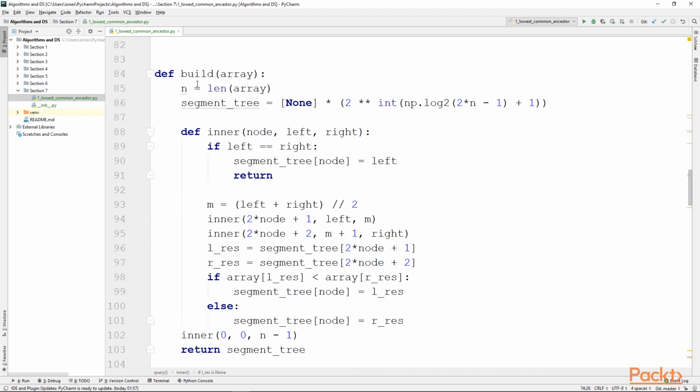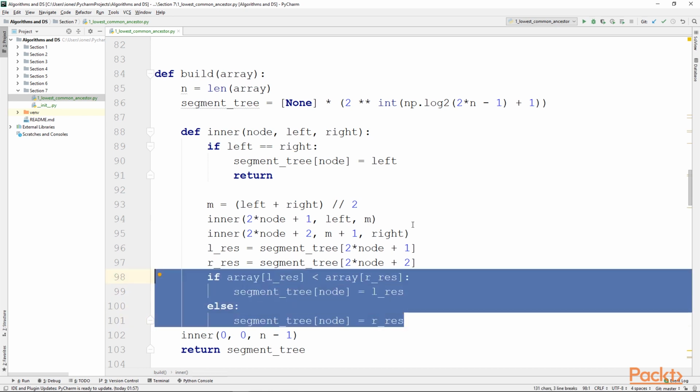The build function for a segment tree is also the same, except we have no more lazy field here. So it's a build function for a classical segment tree where we only store the minimum. And again, we must be careful to store the correct indexes, not the values.